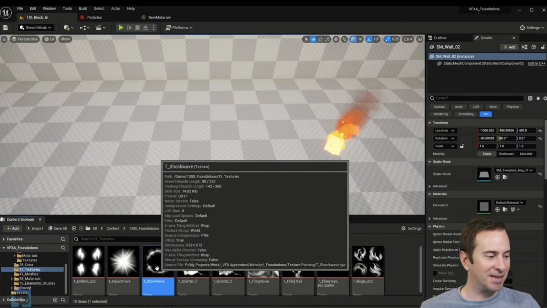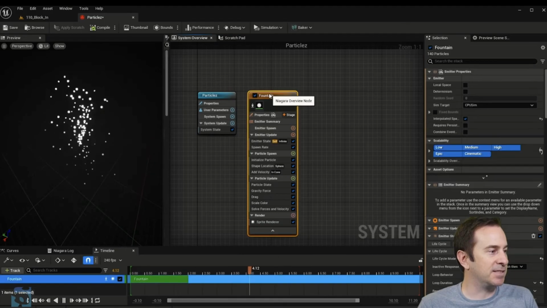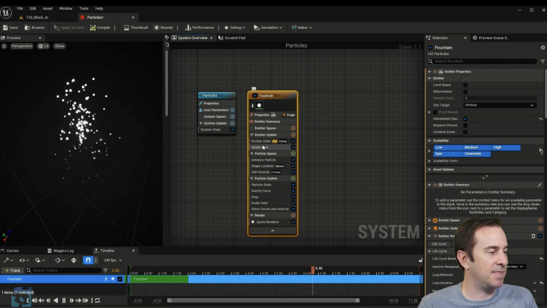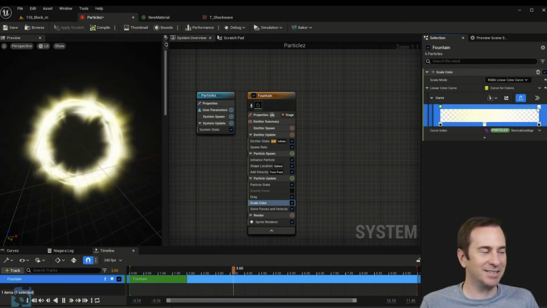Now, to do this, you're going to have to know how to make a particle system already or have access to another project that does this. We have a lot of tutorials to show you how to do that, both here on our YouTube channel, as well as over in our training at vfxapprentice.com. So go check that out.